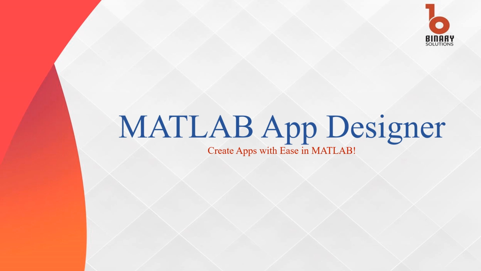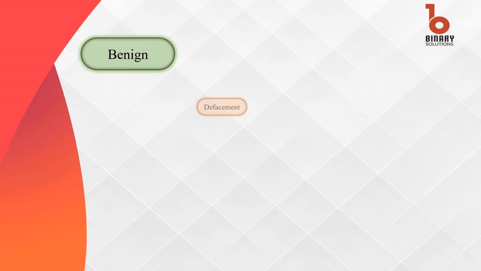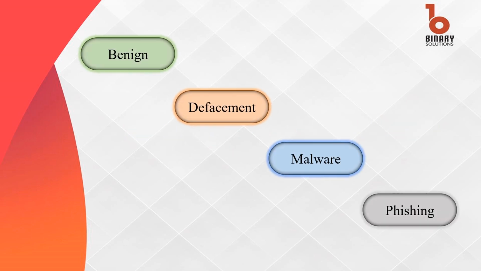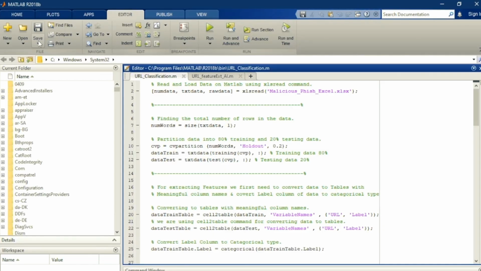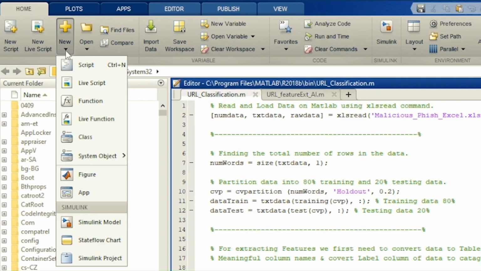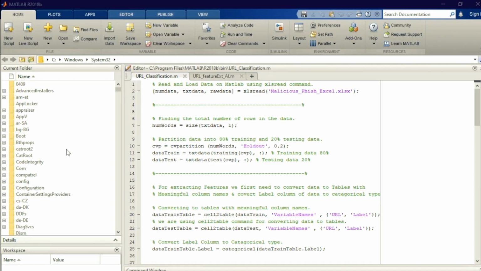Alright, in this tutorial, we are designing a simple app using MATLAB App Designer. This app will take a website name as input and classify it into one of four categories: benign, defacement, malware, or phishing. Let's get started. First, navigate to the Home tab in MATLAB, click on New, and from the drop down list, select App. This opens the App Designer window.